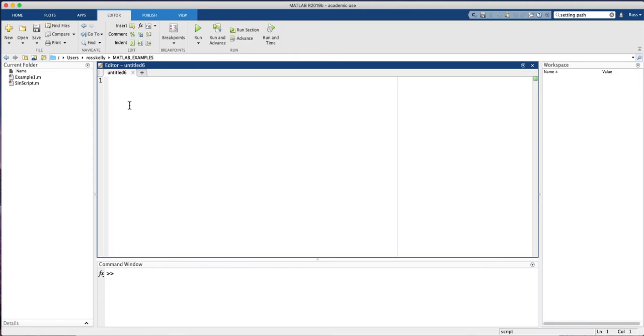So let's say we wish to create a script that plots a vector x versus y. Let's create an x vector. So let's say x is equal to linspace -5 to 5. And let's say y is equal to sine of x. Let's plot x versus y.